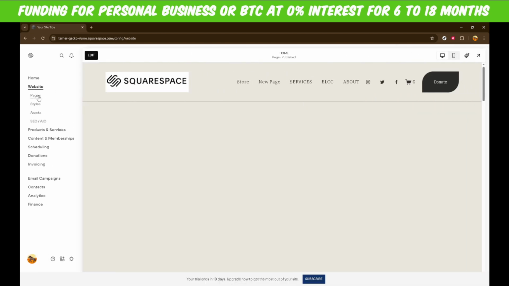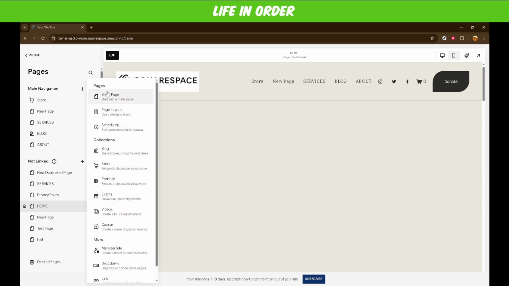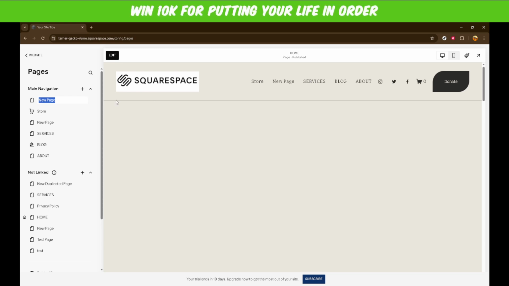When you're in the Pages section, you're going to want to add a new page. So go ahead and click on that Add button. Now select Blank Page. This will serve as a canvas for you to create your image carousel without any pre-existing conditions or elements that might interfere with your design.